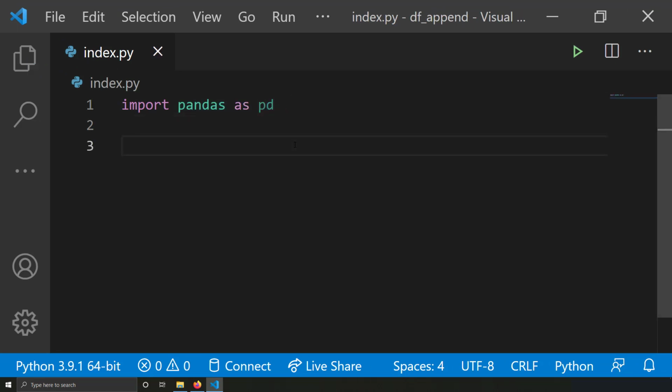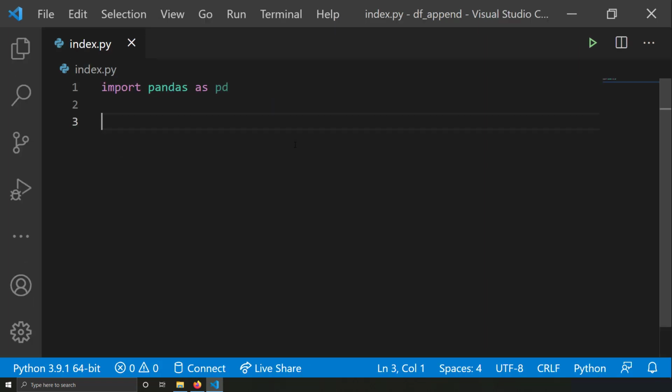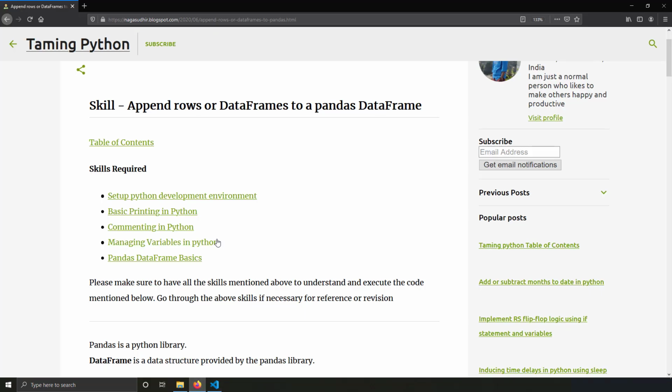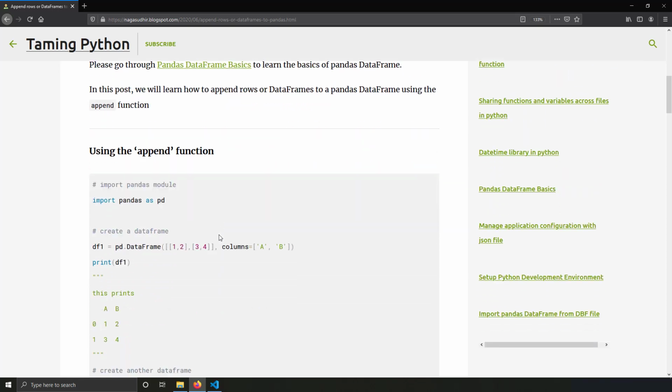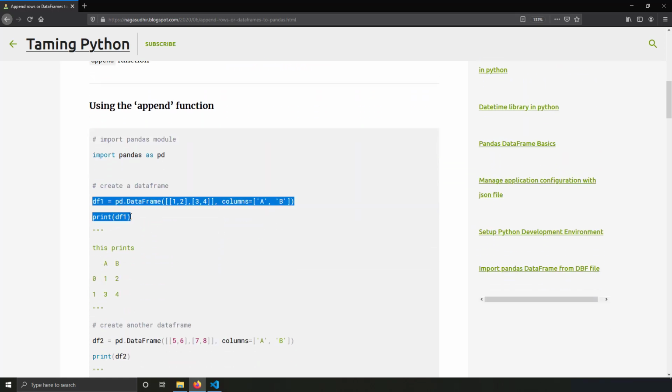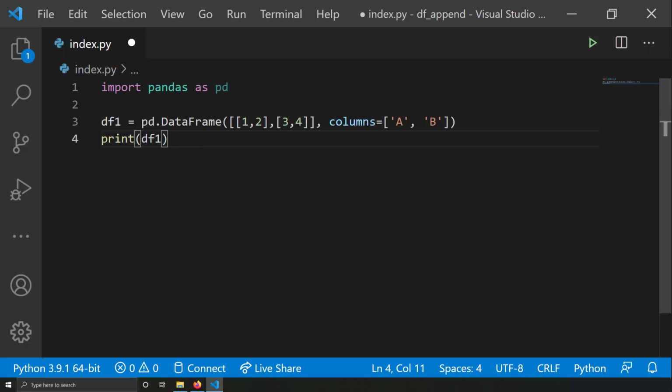Now the first example I'm going to demonstrate is appending one data frame to another. That means I will keep one data frame below another data frame and create a big data frame. So for that I need two data frames, right? I'm going to copy the data frames from my example in the post. I'm going to create a data frame called df1, and you can see I have created a data frame from a list of lists. So the first list will be the first row, the second list will be the second row, and so on. And I've given column names to my data frame so that it looks good. This is my data frame df1 and I'm going to print it.